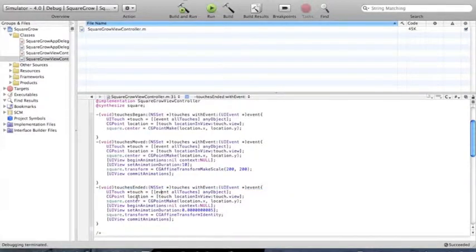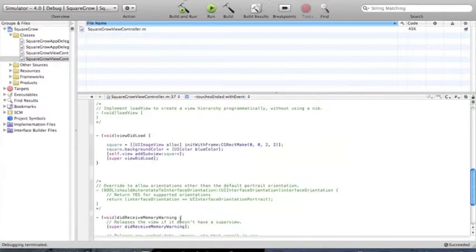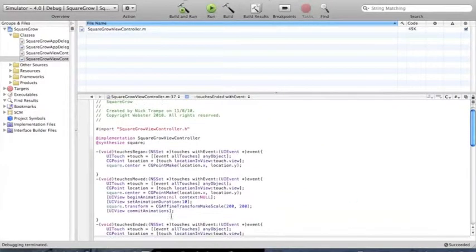Okay, so this one, touches ended, pretty much we do the same thing. We create touch and location, square dot center is wherever your location is, and the animations though, as soon as you let go, which is what touches ended is, when you take your finger off the screen, it quickly, well, makes the square back to 2 by 2.